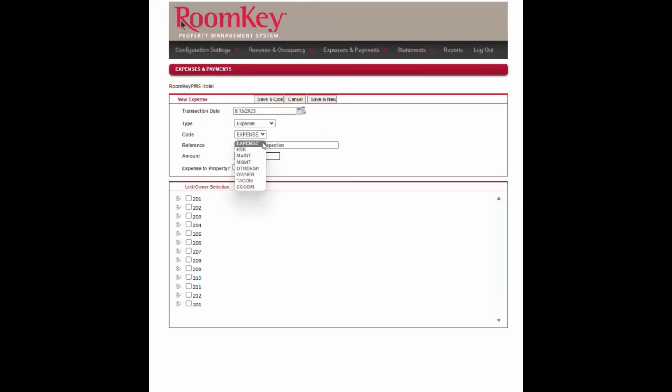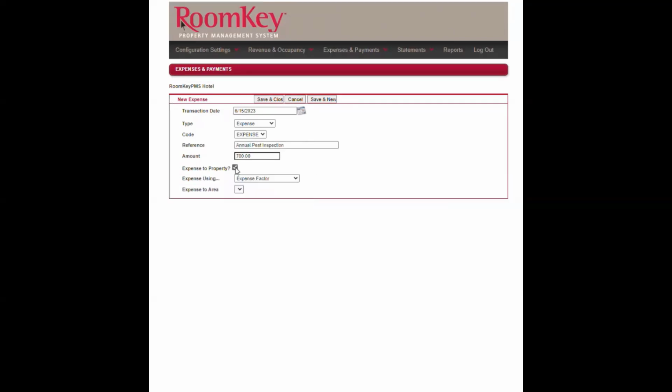The next one is an annual pest inspection. It is also an expense, and I will also add the amount, the total amount of $7. This will be expensed to the property, but I'm going to divide it equally amongst all the units.